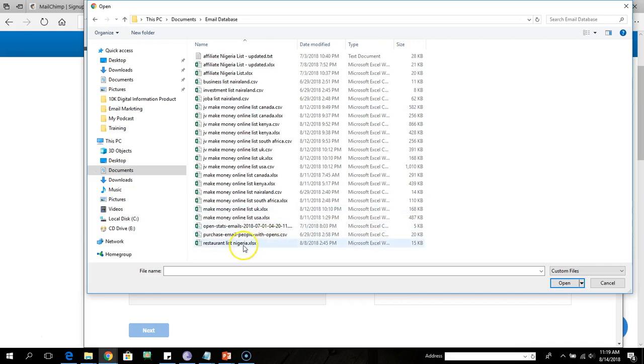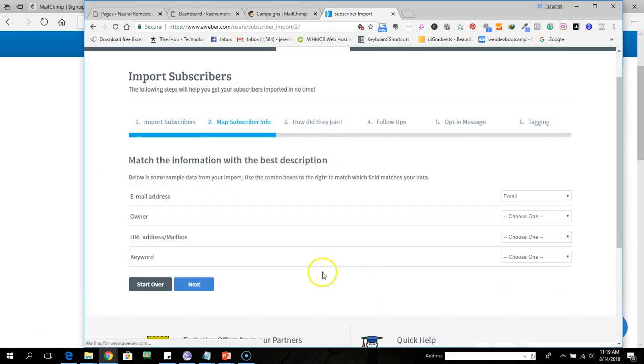Alright, so let's assume I want to pull. It's going to show me, okay, I have email addresses. It's going to tell me to map. So let's say the only thing I'm interested in is email addresses. I just select it and I will next it. And that's the process.